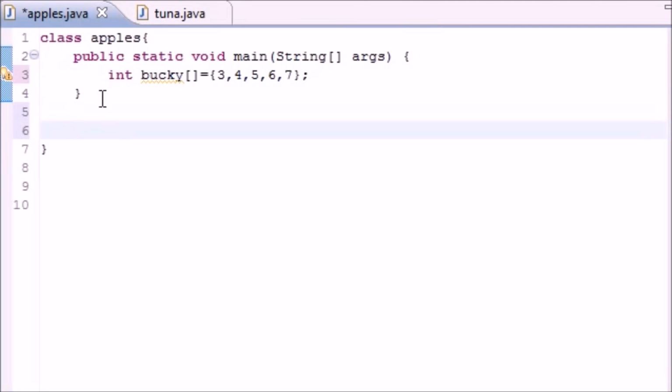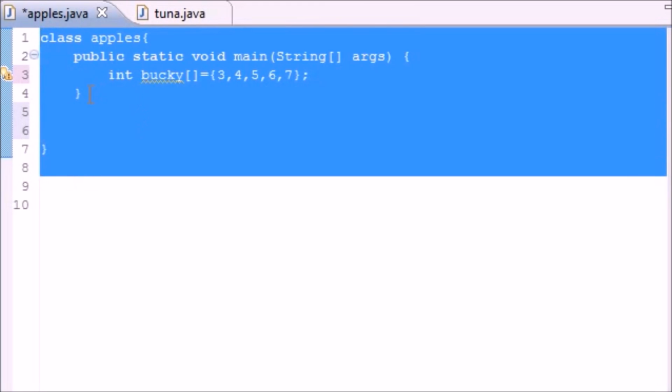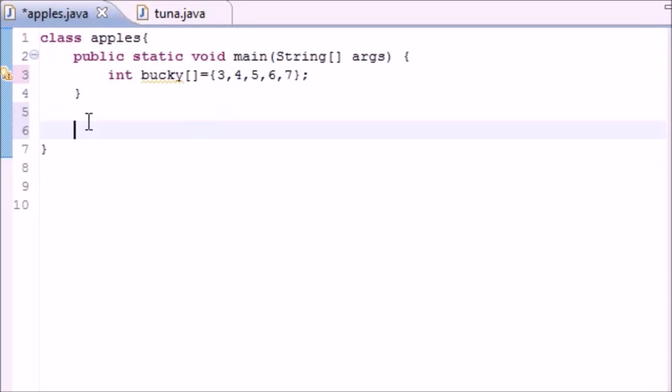So go outside your main method, and again, make sure you're inside of your class but outside your main method, and go ahead and type public static void, and then name your method. I'm just gonna name mine change because I'm gonna want to change my array.